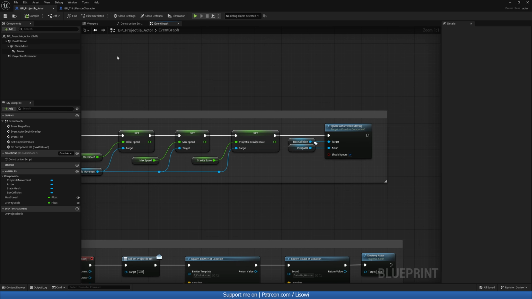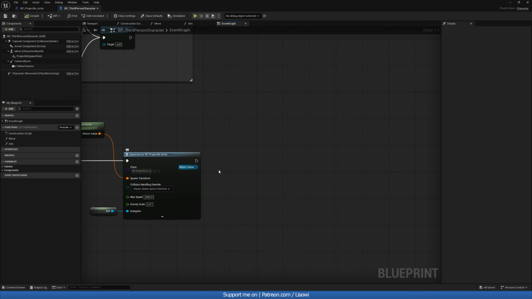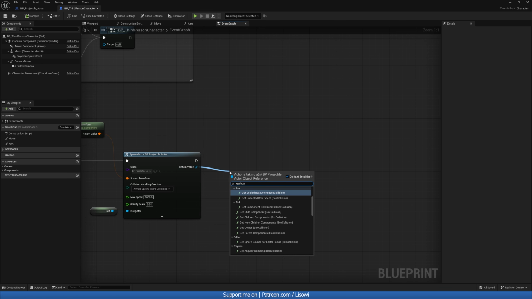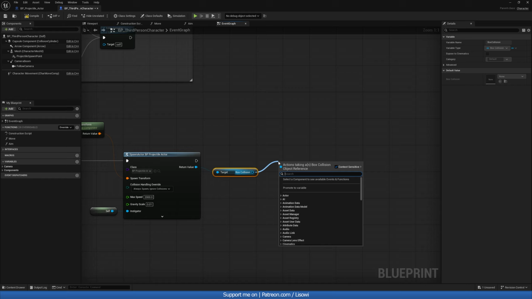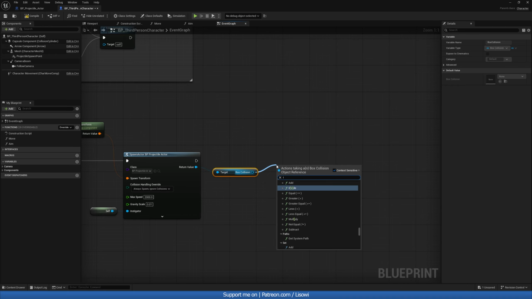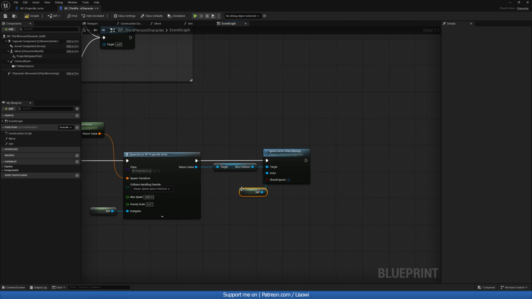And if I compile and save and go to the player character and do the same here, so just drag out, get the box collision. That's where that node will come from. Get box collision, probably at the very bottom. There we go. And let's do, what do I want? I want to set ignore. No, not set ignore. Ignore when moving. And the actor is just going to be ourselves in this case. And again, make that true and do self.